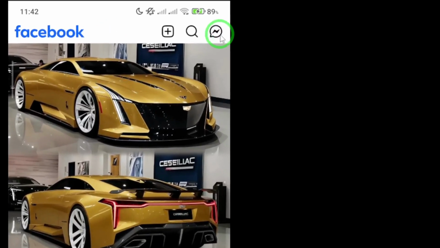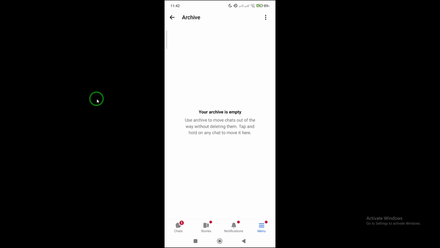From there, look for the settings option at the top of the screen. It often appears as a gear icon or three stacked lines. Tap on that to reveal more menu choices. In the settings menu, select Archive. This section contains conversations you've hidden from your main chat list. It's a handy place to declutter without deleting messages permanently.